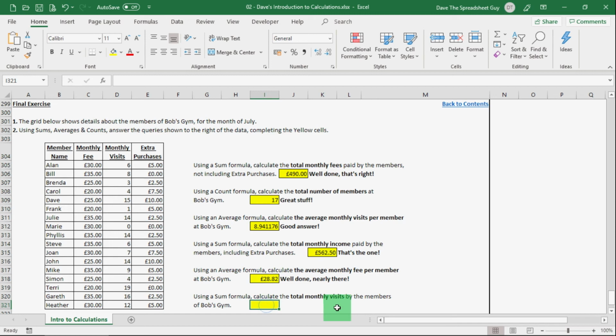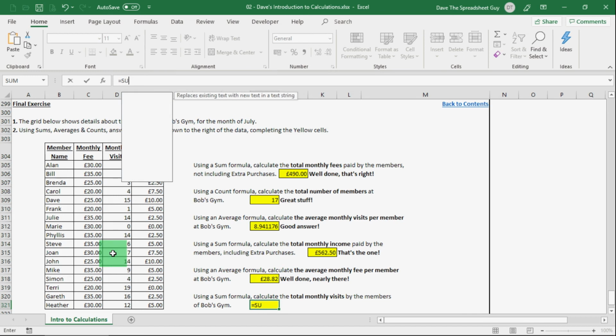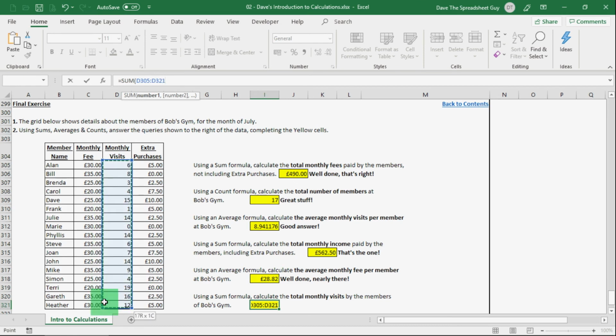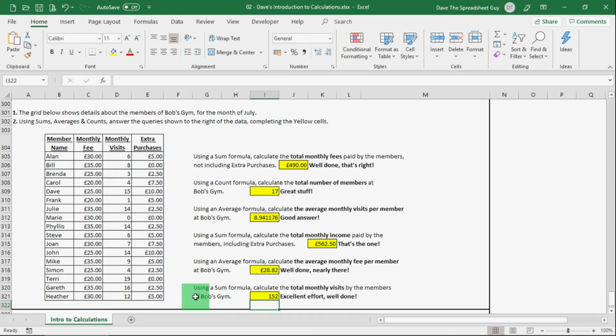So we're looking at the total monthly visits by the members of Bob's Gym. So all we've got to do is a sum, where we're going to add up this monthly visits column here. So we do equals sum, open our brackets up, and then we select the monthly visits information like so. We close our brackets, and then we hit the enter button. There you go, 152 visits over the course of the month.